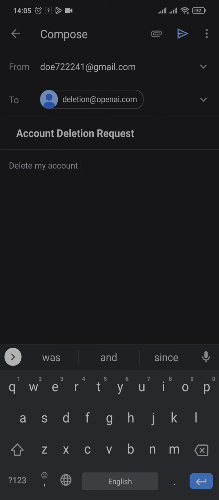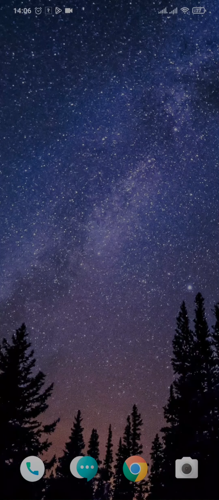Once you type in all these 3 lines, which is the email, the subject and the body, you can just tap on the send button and send this email. Now after you send this email, your account will be deleted within 2 weeks. So that was the exact process.